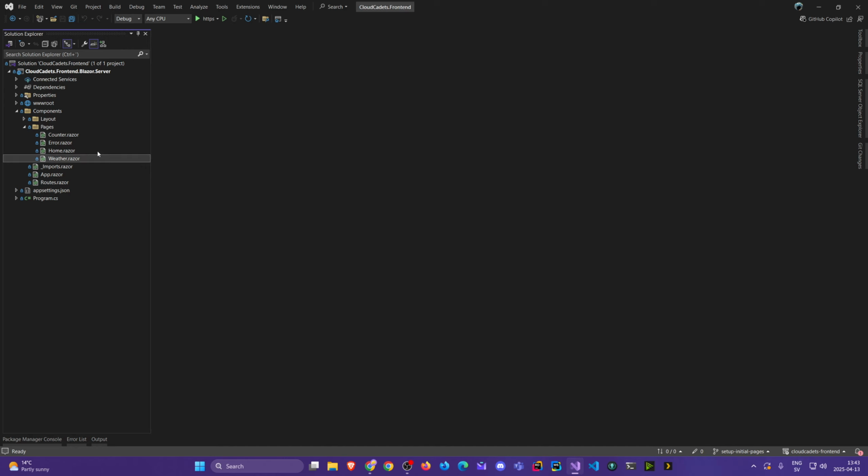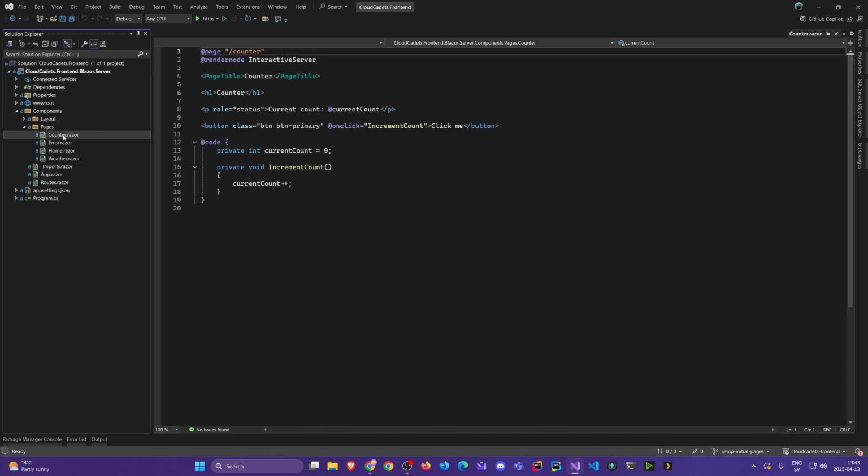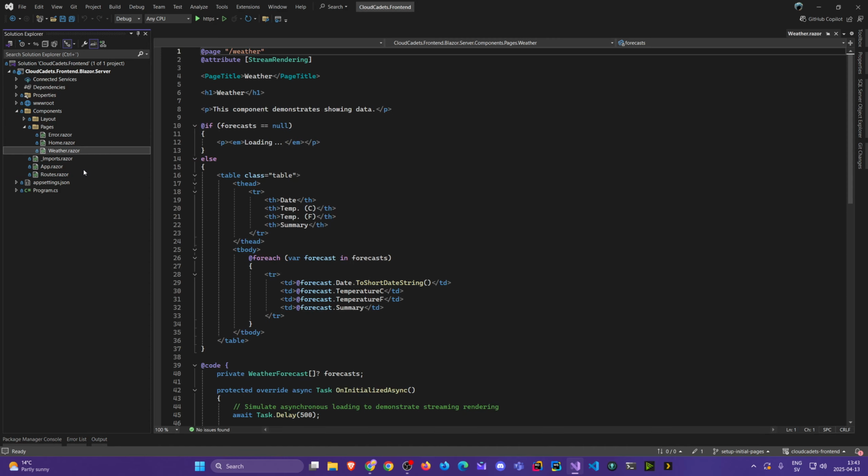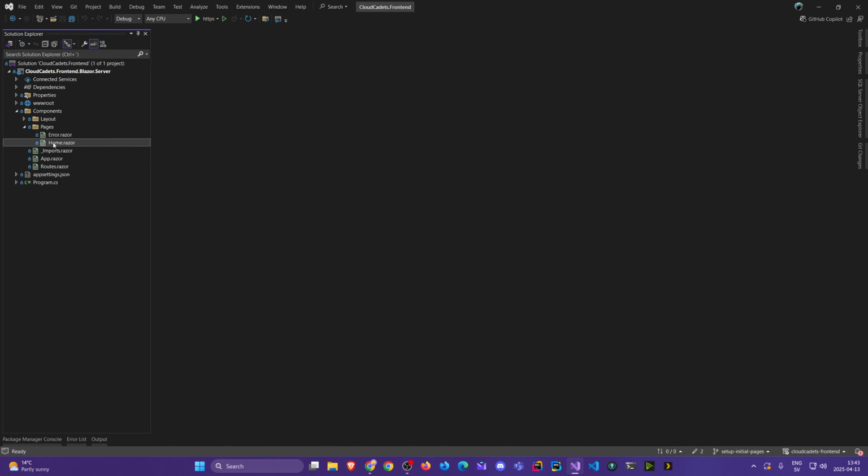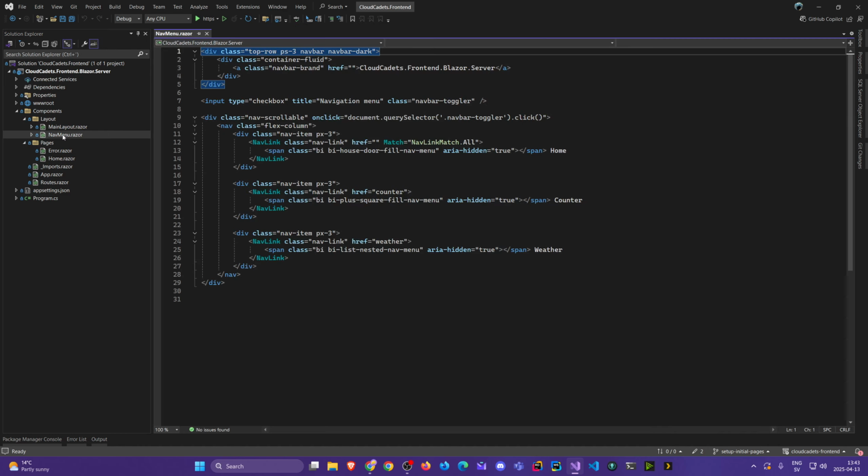So, two things I want to do first. I want to remove the counter razor. I want to remove the weather razor. And in the layout, there's this nav menu file. We have all links here. We can keep them for now. Leave them there.